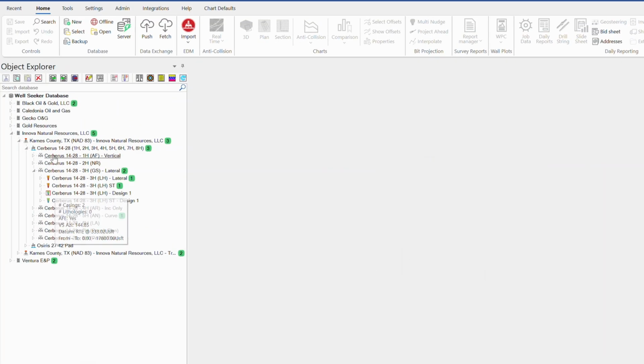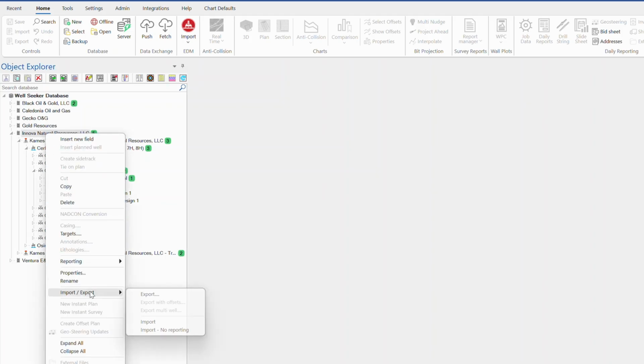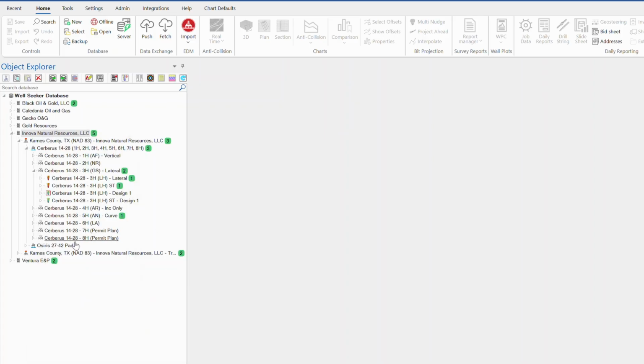If I wanted to export at the operator level, that would now pull out everything below there. So all of the plans, all of the surveys, everything below it would come. It would be a bigger export file, and take a little bit longer to export and import depending on how many wells you've got.